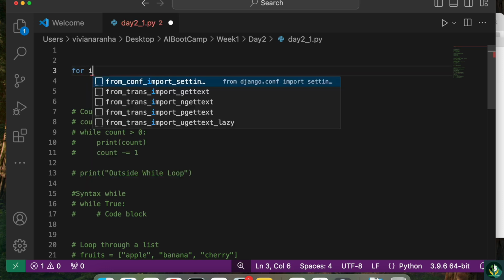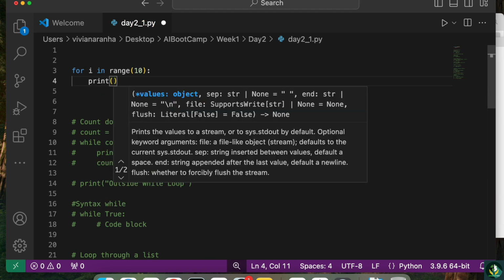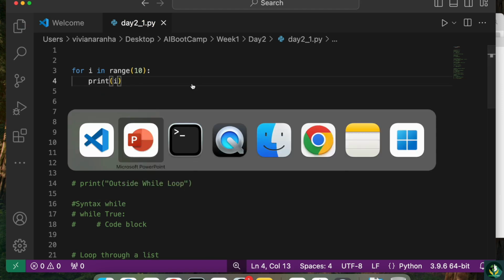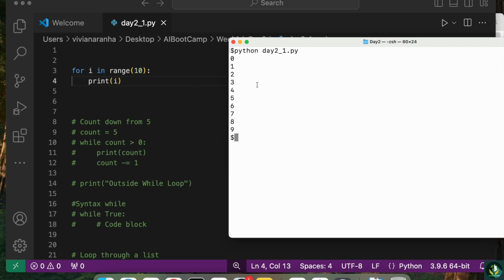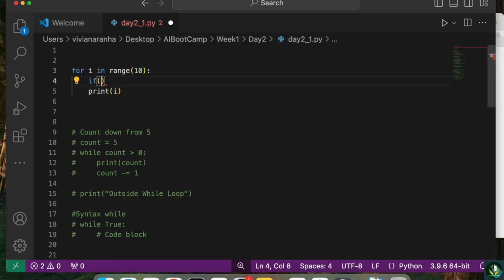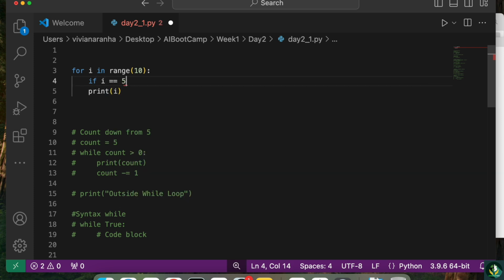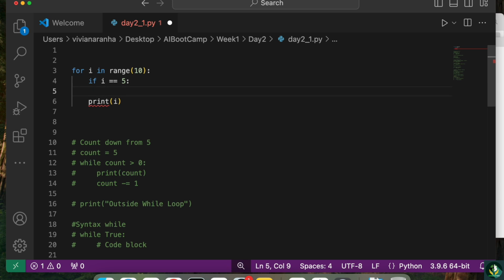Let's create a for loop, for I in range of 10, and I want to print I. What this will do right now is, if I run this, 0, 1, 2, 3, 4, 5, 6, 7, 8, 9, because I'm saying range of 10, I want to print I, so it goes through that. But I want to stop it after 5. So I can say if I equal to 5. I'm adding a conditional statement here saying that if the value of I is 5, just break out of this for loop. I don't want to run this anymore.